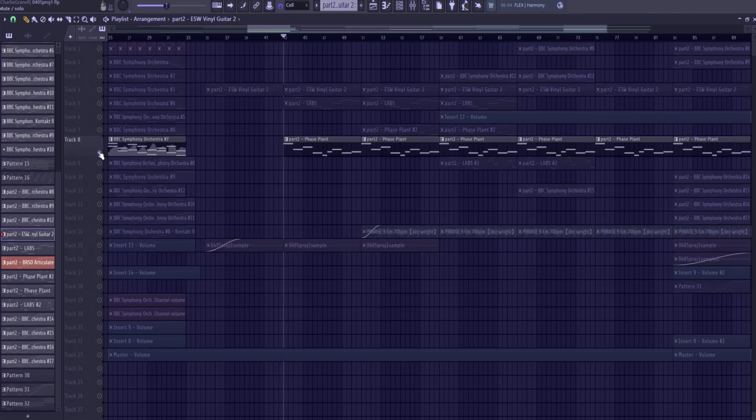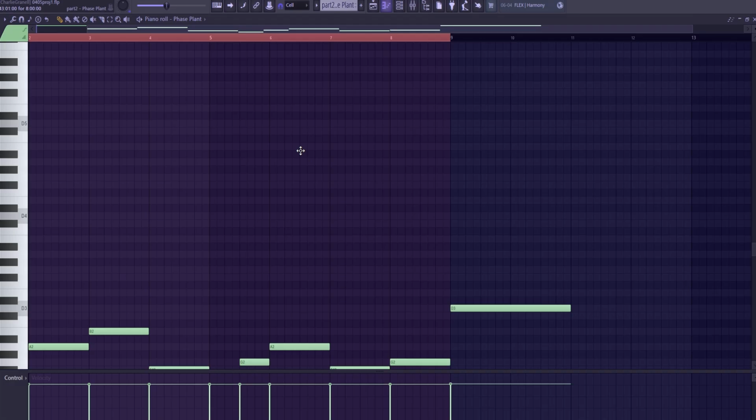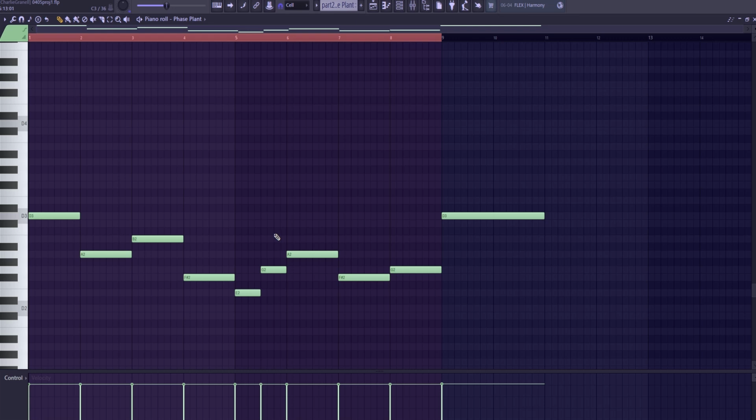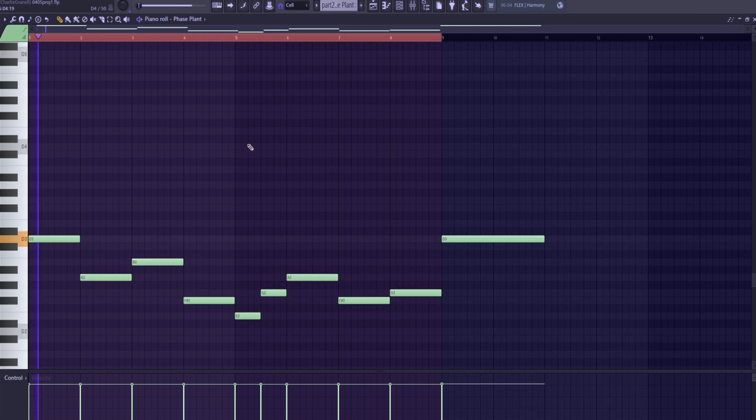And then I also added this bass over here. I wanted to, because Kevin typically uses kind of electronic basses in his stuff, so that sounds like this.